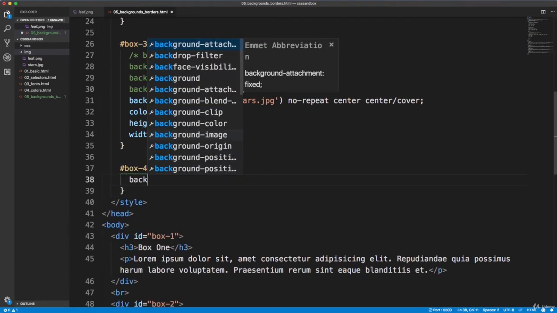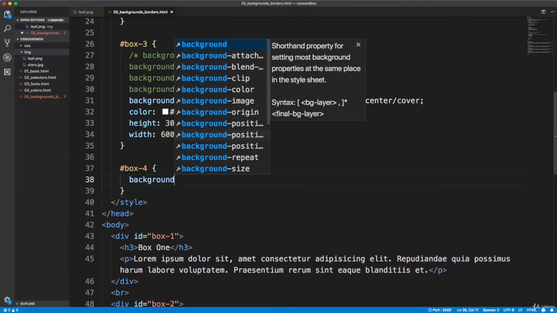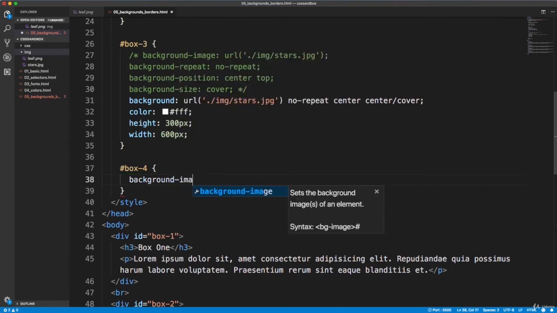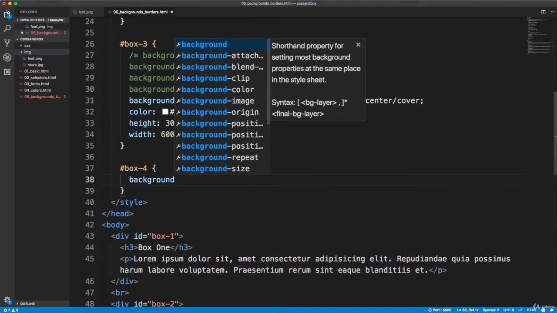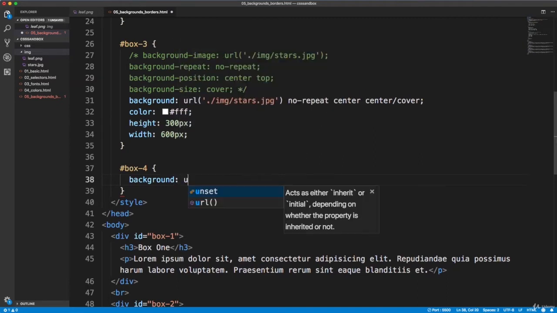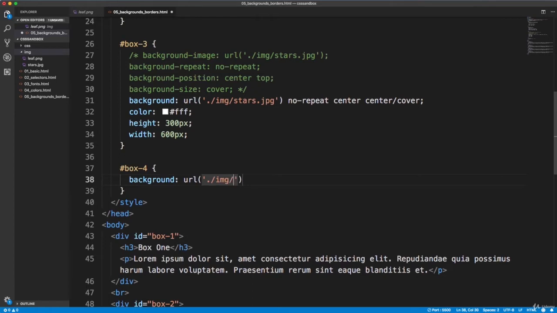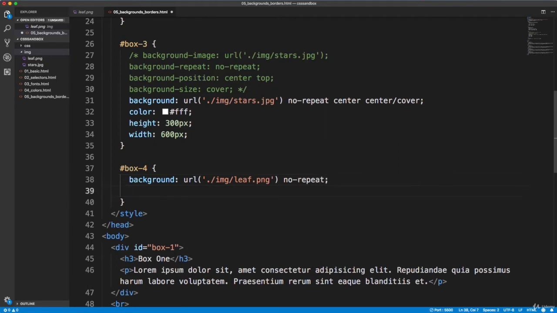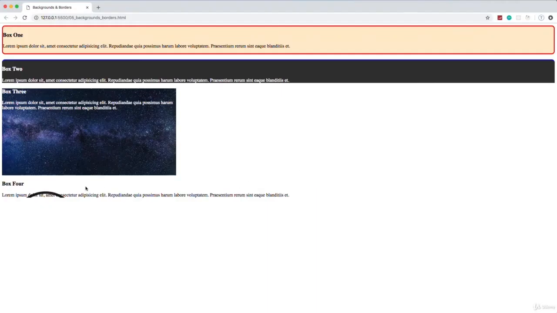and this time I'm going to set background. Now when you want to set an image, you don't have to use background image. You can use just background, even if you don't want to add all this other stuff we did up here. So let's do URL. And let's go in the current folder and then into the image folder, and we want leaf.png. Okay, and I'm just going to do a no repeat.